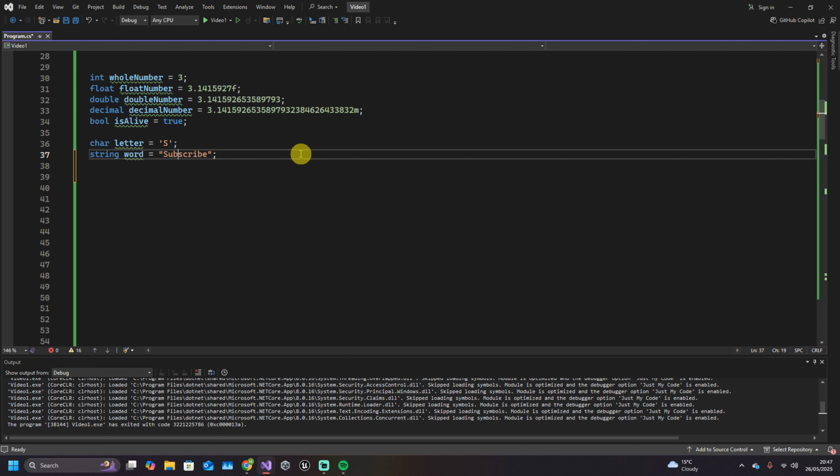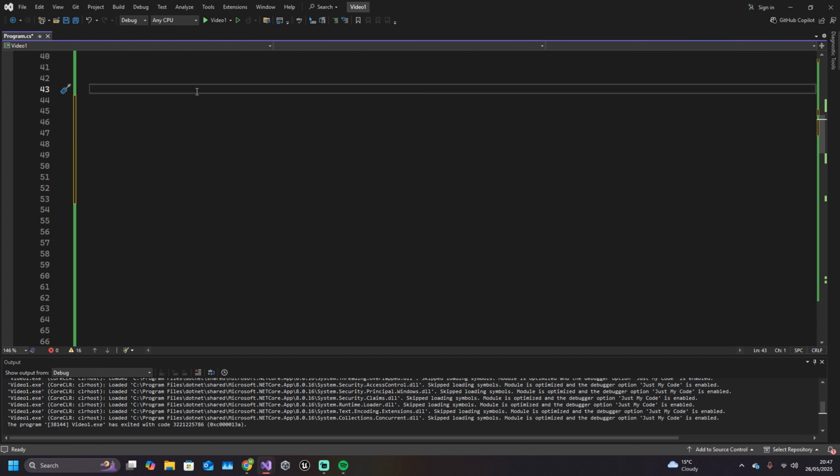Okay, so now we're just going to quickly have a look at declaring a variable. If you couldn't already tell from just showing you the data types, you declare a variable by saying, firstly, what data type do you want the variable to be? In my case, I want it to be a string, so I'm just going to write string.